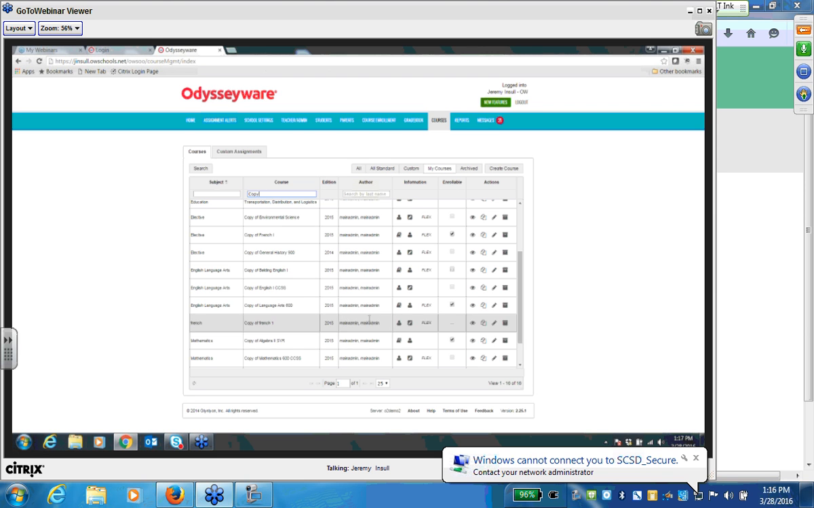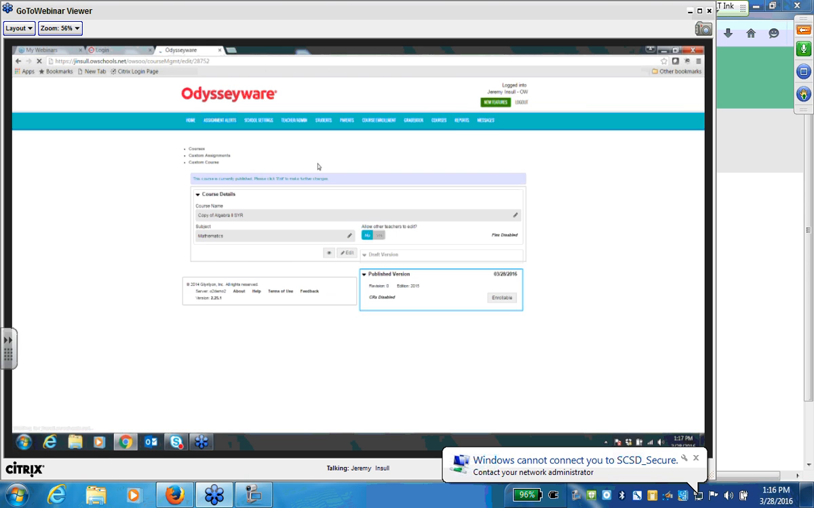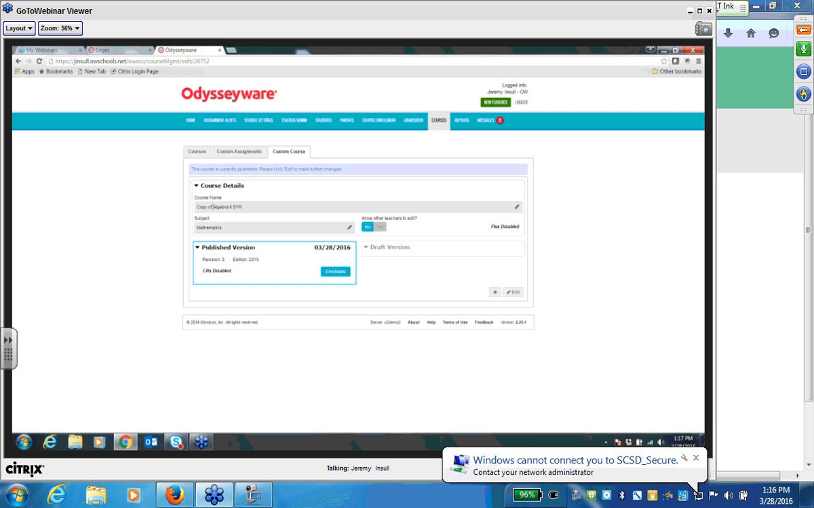I might want to change the name from "copy of," but I can do that via this pencil tool here. I come in here and get rid of "copy of." So hit the pencil, come into the field, check the name, and see how it's now Algebra 2 Syracuse in the course name field. That means I'm good to go.